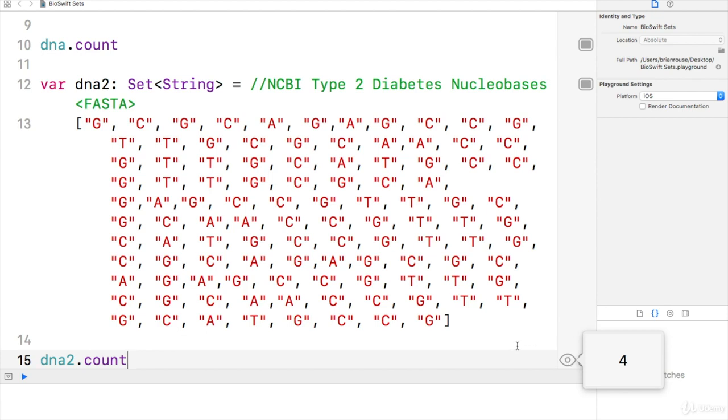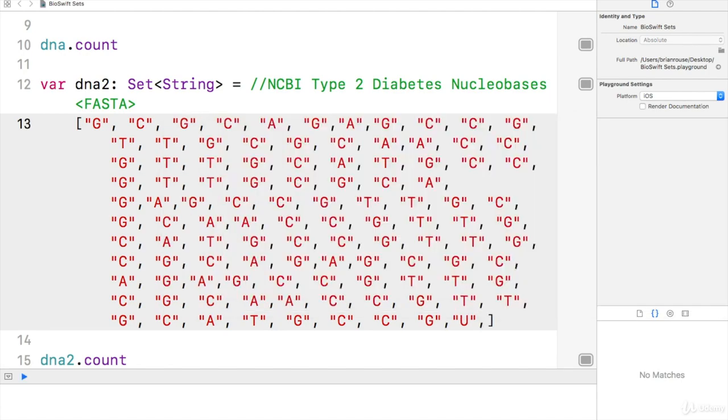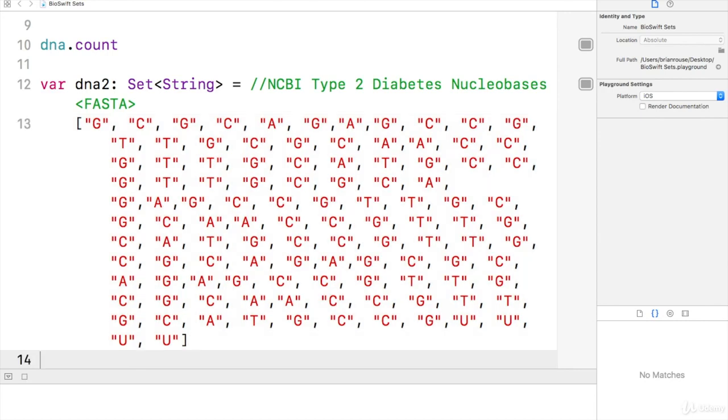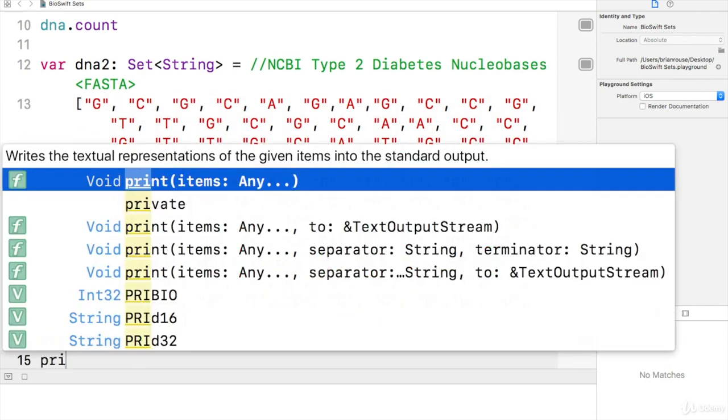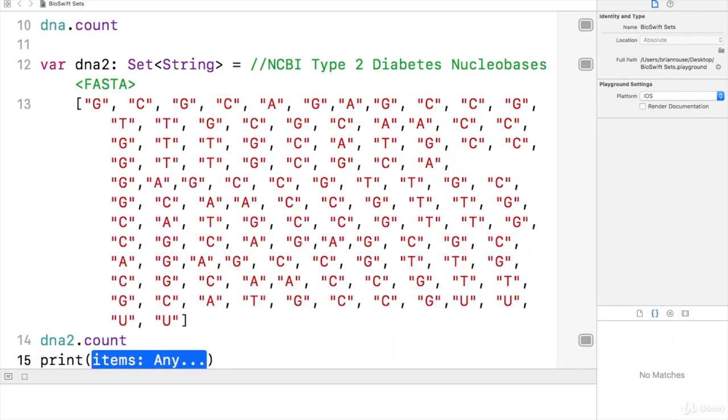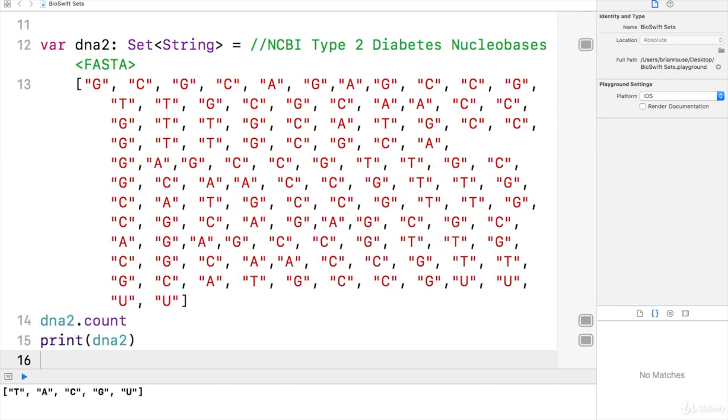I could add 4 uracils, and that would show me 5 nucleobases, even though I added 4 uracils. And as you can see, it shows me 5. Five nucleobases. I could print them out and they would show the 5 nucleobases. As you can see, TACGU.